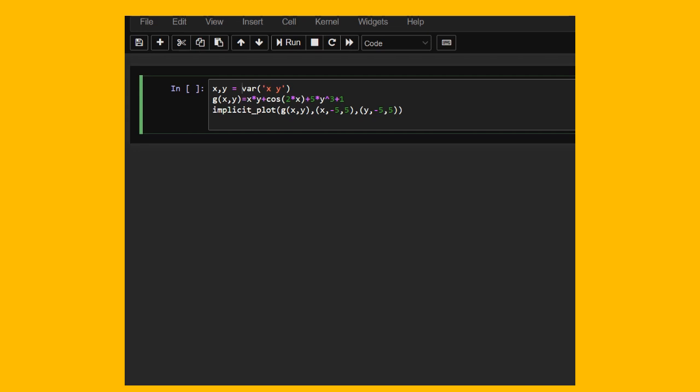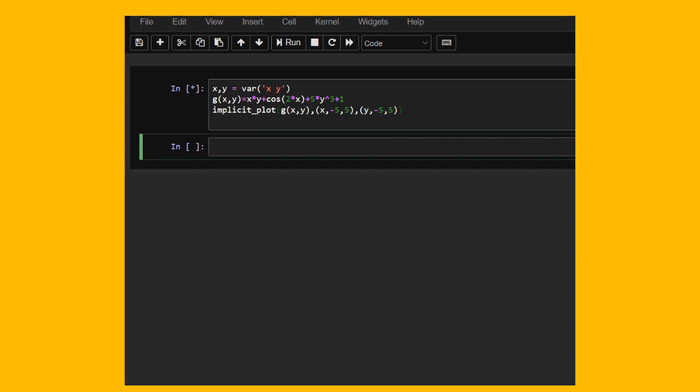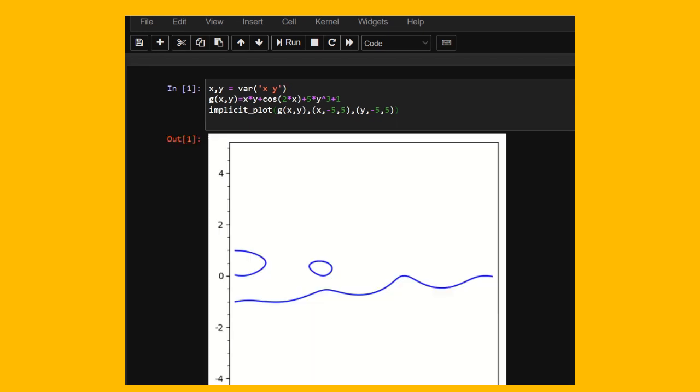Here's the function g of x y. We're going to plot that thing equaling 0, where x will go from minus 5 to 5, and y will also go from minus 5 to 5. So I'll come over here, and I'll hit Shift-Enter, and we'll wait for the output. And there it is.